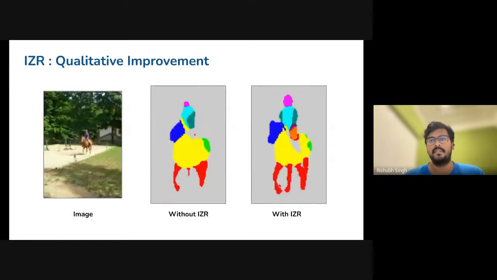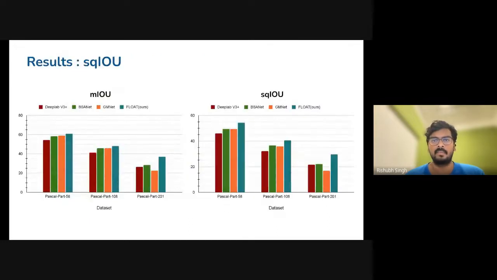As can be seen, the improvement in the segmentation quality without IZR versus with IZR is evident. The parts of both objects in the scene are much better segmented. We show results with respect to the standard MIU metric and SQIU, a fairer version of MIU. Our framework outperforms competing methods on both MIU and SQIU. We obtain incrementally increasing gains as the dataset complexity increases as well.